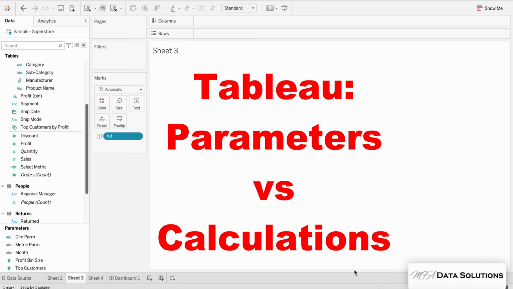And calculations in Tableau involve creating new fields or modifying existing fields based on expressions or formulas. These calculations can be simple arithmetic operations or complex logical conditions, aggregations, or even table calculations. Let's take a look at some examples to see how they're used within Tableau.